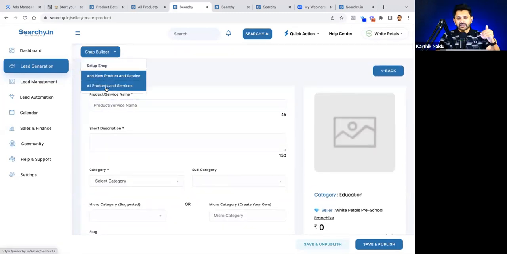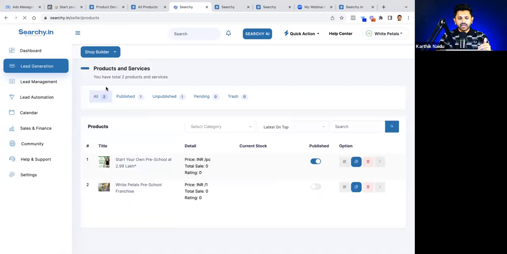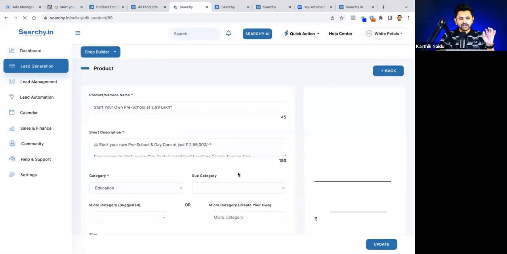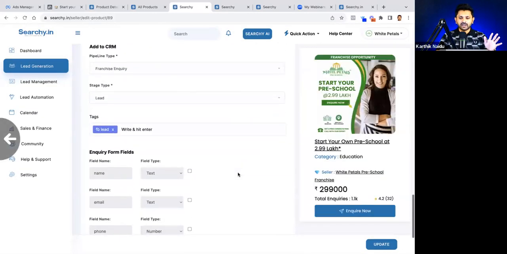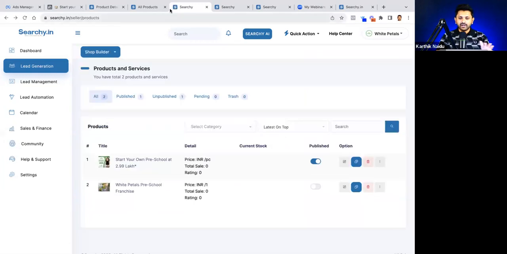If you want to edit it, come to all products and services and you will find all your products here. Just click on edit and you can change it back anytime. Even if you make any errors, you can come back and fix them anytime. It's completely open, so you never have to worry about something going wrong. You can always edit that.